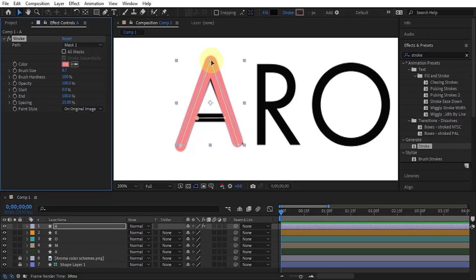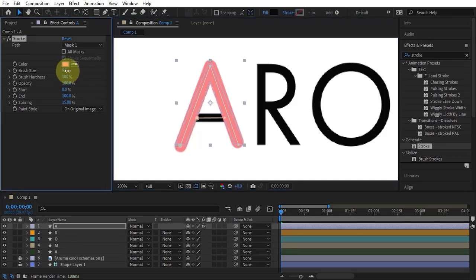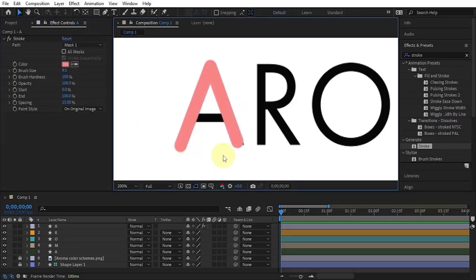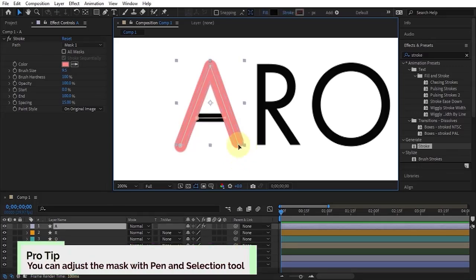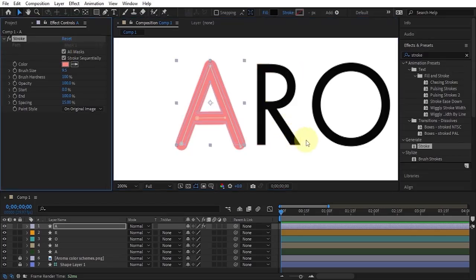Okay, I'm gonna adjust the mask now as I'm adjusting the brush size. Maybe increase it a little bit more. Let's click away to see what's going on. Okay, maybe we need to adjust this part a little bit here. And this part here a little bit. Now, as you can see right here, the stroke is applied to only one mask, okay? And we have two masks. So what we can do is right here on the path, make sure you check all masks. Now it is applied to all masks.